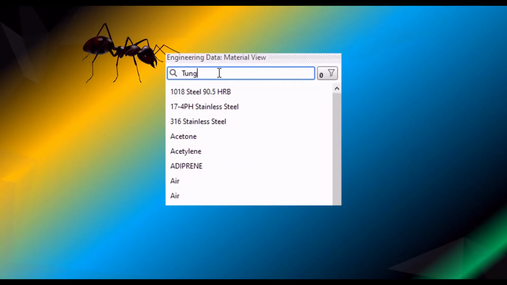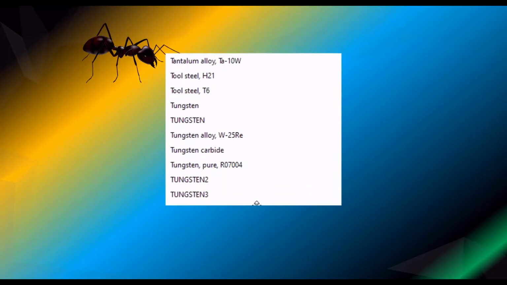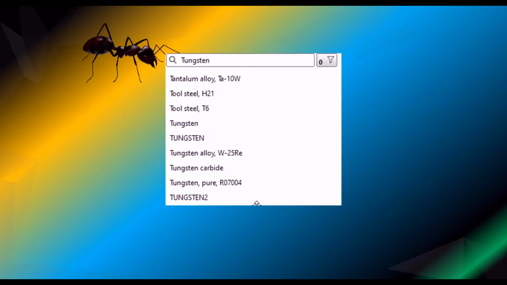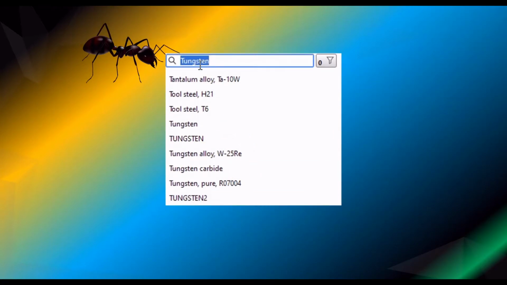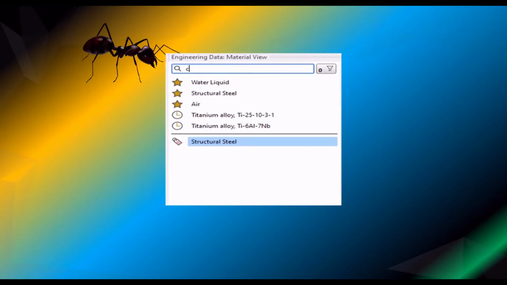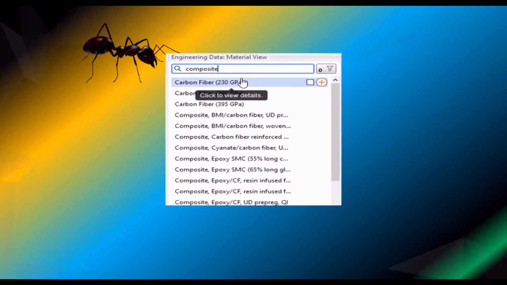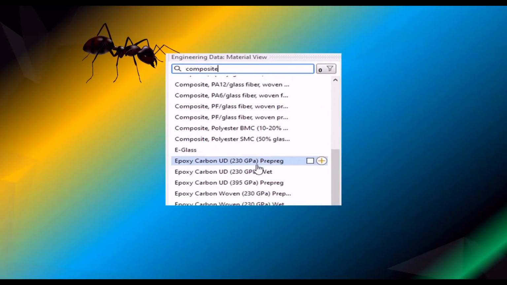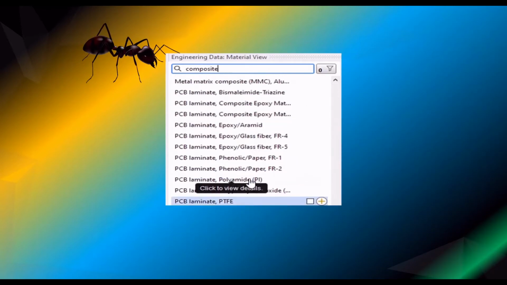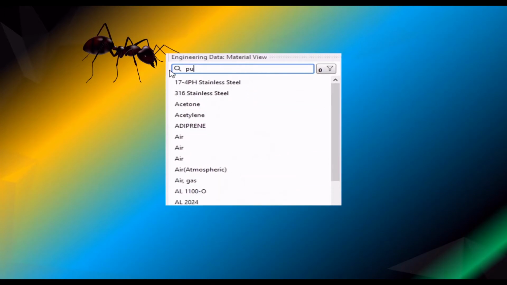Tungsten. Oak. From labels we can choose, for example, composite. Then property buck.